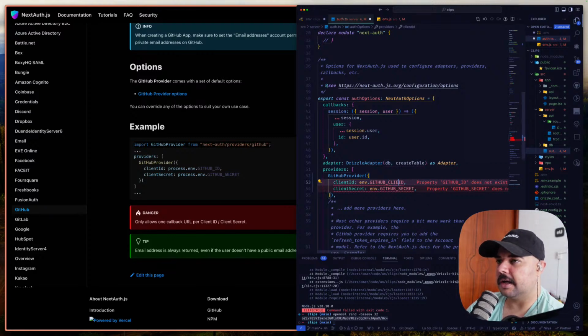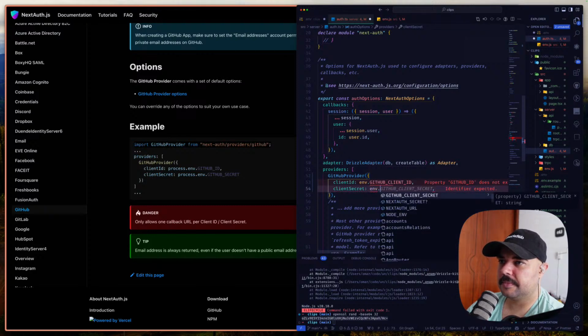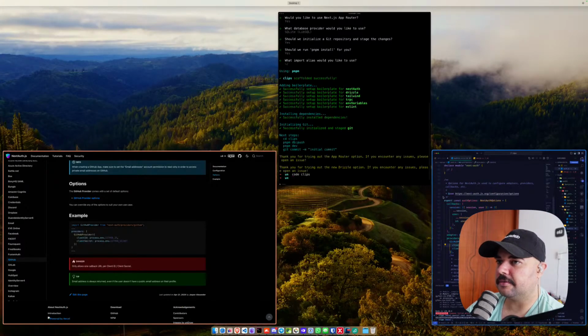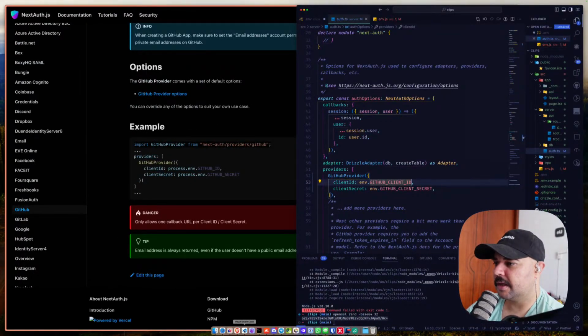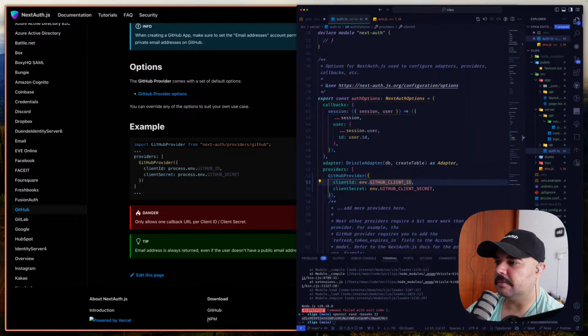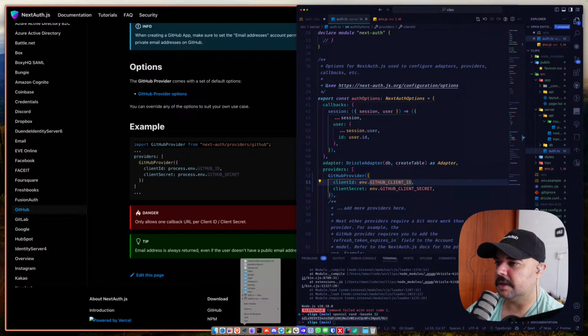So GitHub client ID. That should be correct, right? Yeah, and GitHub client secret. All right, cool. Let's save those. Actually, I think I have quite a few VS Code windows open. Let me close those just so that they don't end up eating up memory and stuff that we basically need.